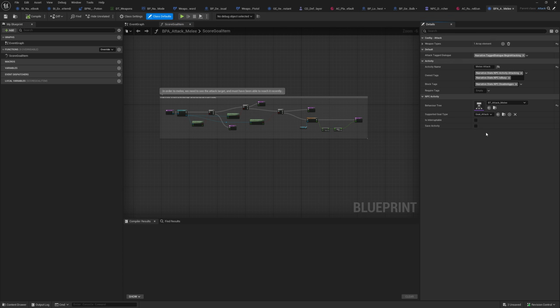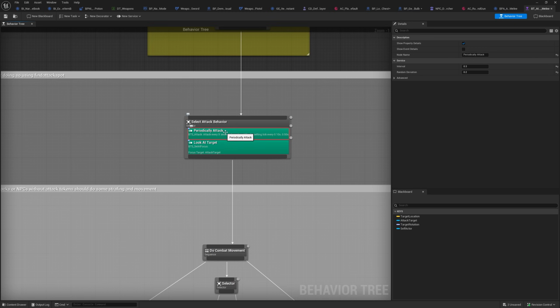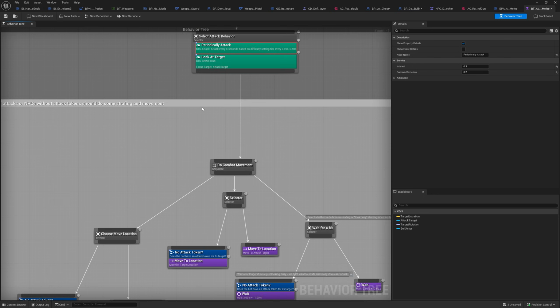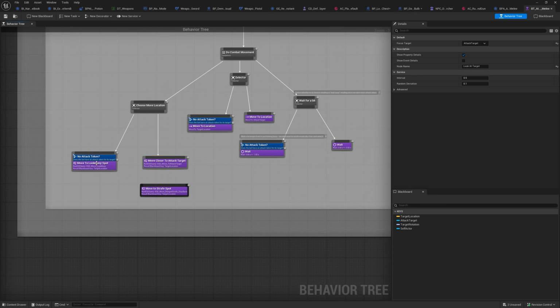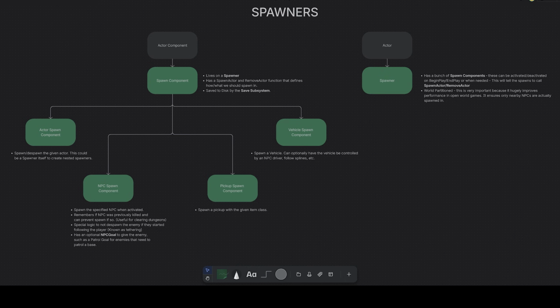And if you go to the defaults, this is the actual behavior tree that gets run. And you can see it is actually relatively simple. It just keeps trying to attack over and over again. Make sure you're looking at the enemy and basically just run towards the enemy over and over again. That's pretty much it.